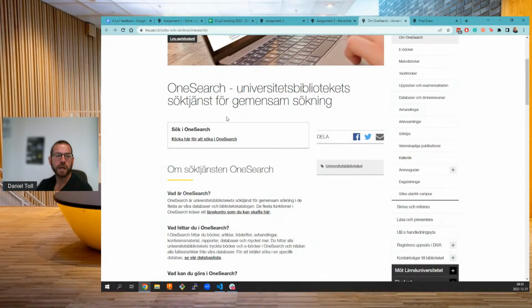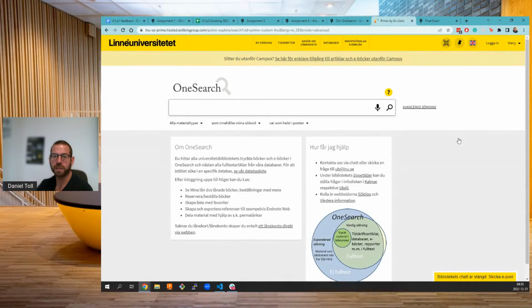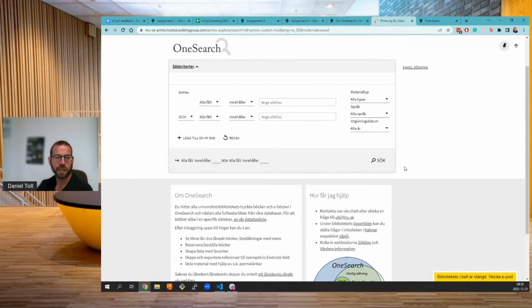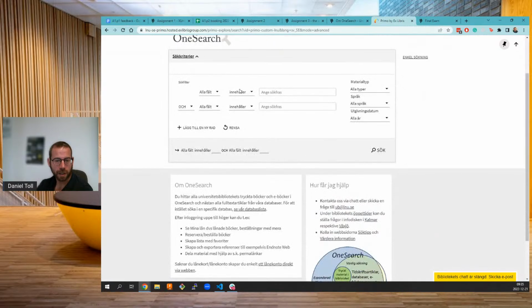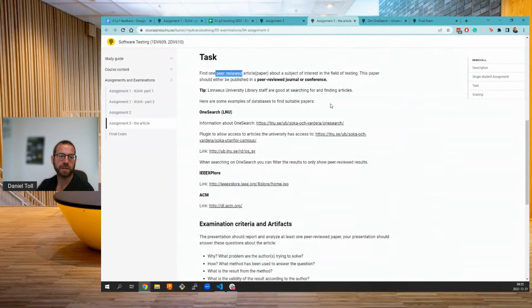peer reviewed. One nice thing with OneSearch is that you can do an advanced search and click that you want it to be peer reviewed. So that is what I feel of that. I think, or so I've heard, but I didn't find it. Okay.